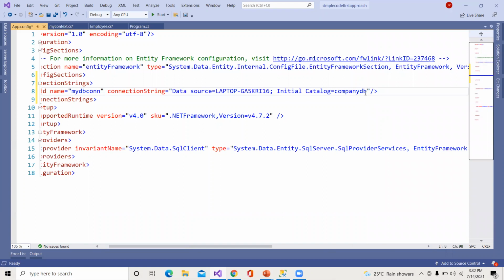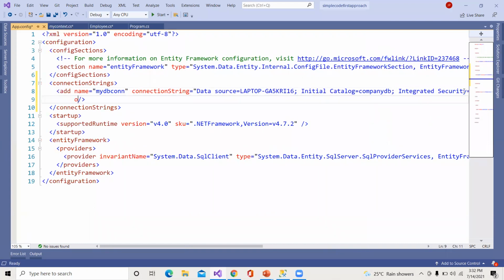This is the database name, and integrated security is equal to true. Through the Windows implementation, I'm doing it, and provider name equal to System.Data.SqlClient.